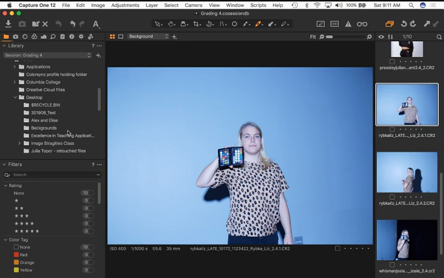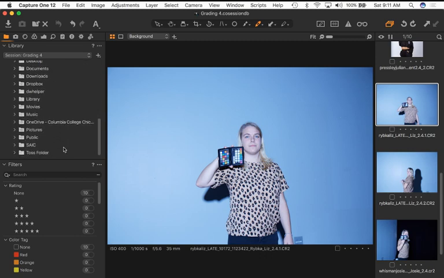20191008. Can everybody find that part? Now, in my case, mine's not on my desktop. Mine is actually in my Pictures folder, so I'm going to navigate to that instead.